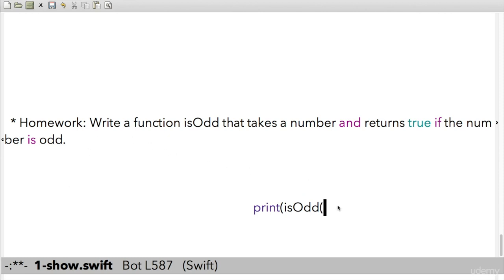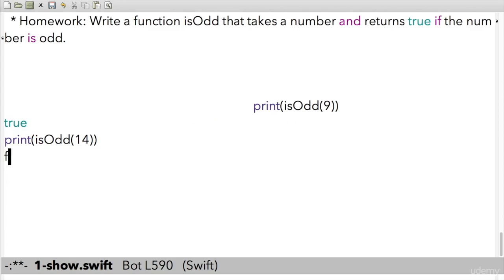it says it takes a number, so we don't necessarily have to give it a label. It's up to you whether you make it optional or required, but let's say we don't make it required. So if I just give it a number, isOdd 9, it should return true, right? But if I say isOdd 14, it should return false, or isOdd 0 should return false. Okay, so the homework is to find out how to define this function.